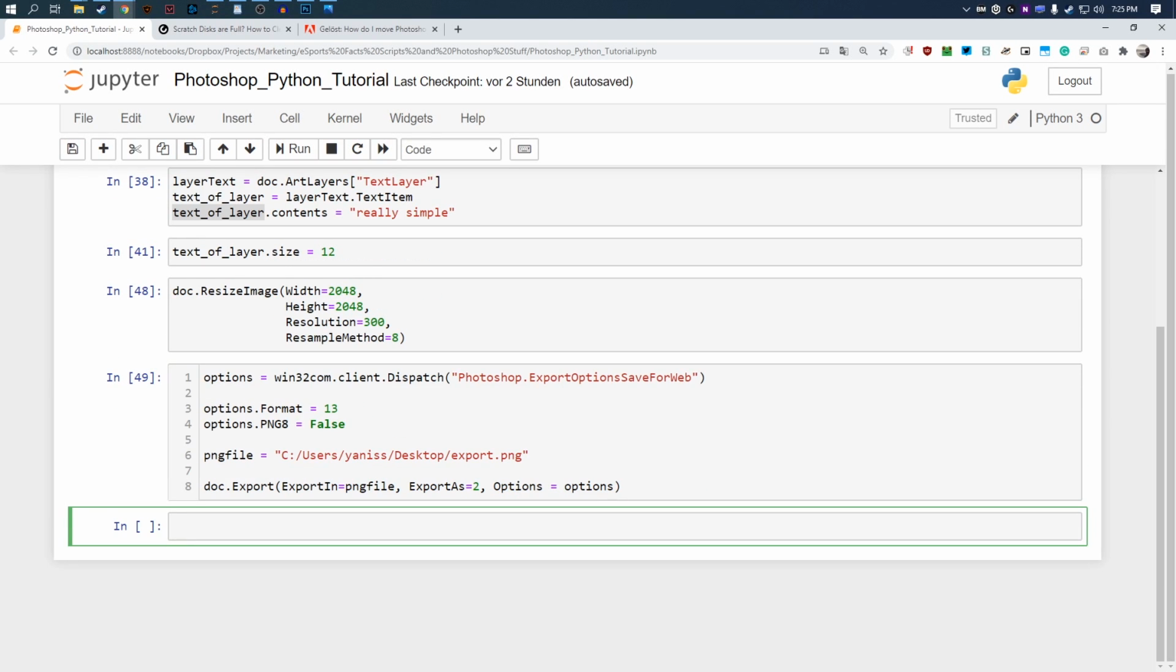Now that I showed you how to export in PNG, I want to show you how to export in JPEG. It's kind of similar, but also a bit different in the sense that the options are going to be different and the parameters are going to be different. So let's get into it.